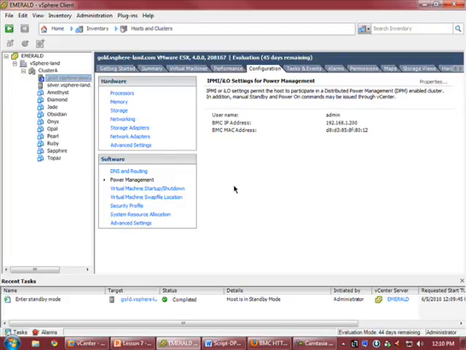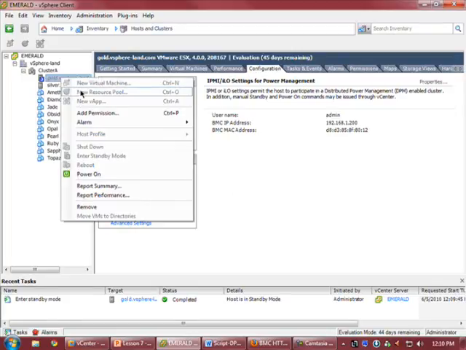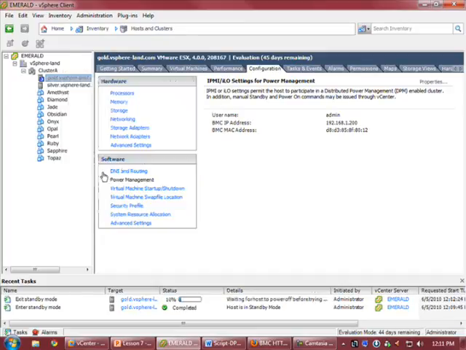So now to test the IPMI, iLO, or Wake on LAN, what we need to do is right-click on the host, select the Power On option. Now if it's working properly and configured properly, it's going to power itself back on. Let's try it out. There we go, I just heard the host actually power on. It's now waiting for the host to power on.